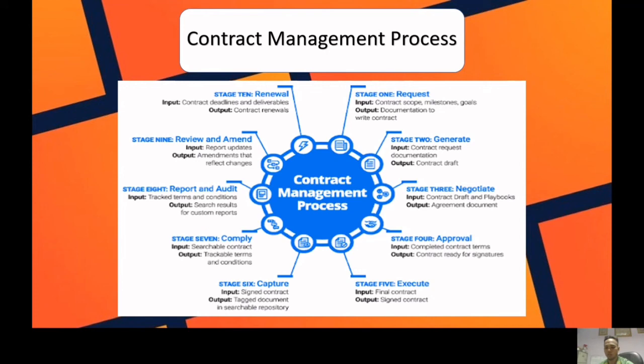Next, stage 5, execute. Input: final contract. Output: signed contract. Stage 6, capture. Input: signed contract. Output: the document in a searchable repository. Stage 7, comply. Input: searchable contract. Output: trackable terms and conditions. Stage 8, report and audit. Input: tracked terms and conditions. Output: search results for custom reports.